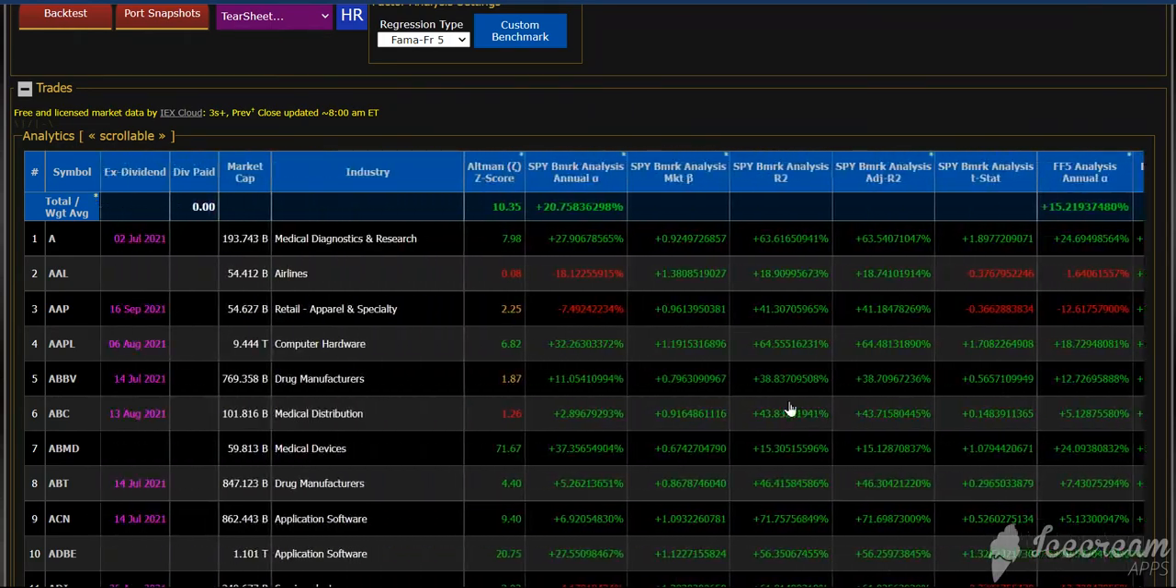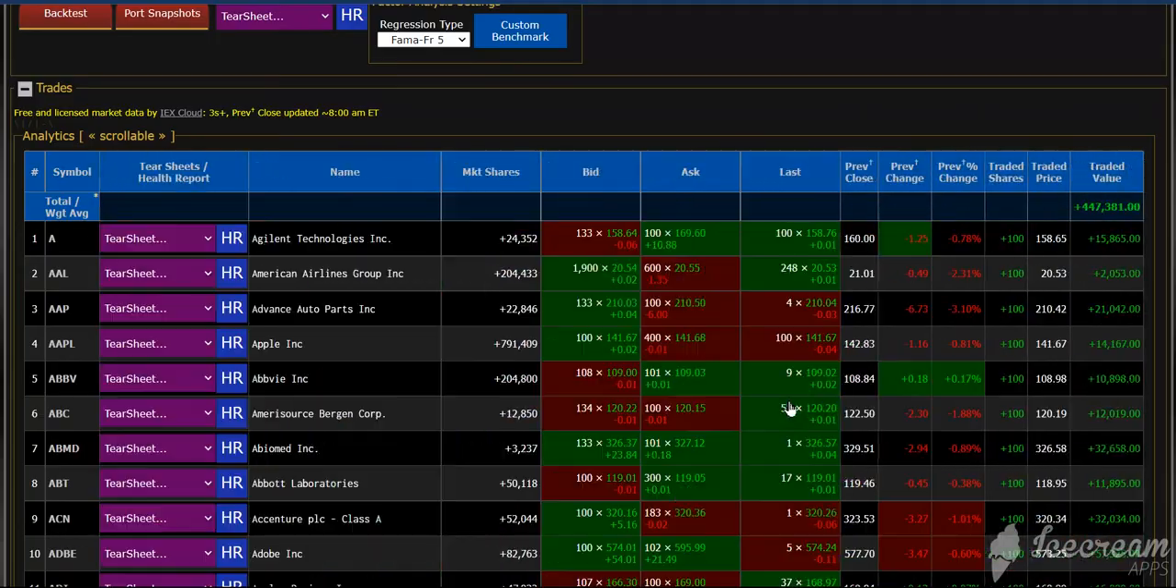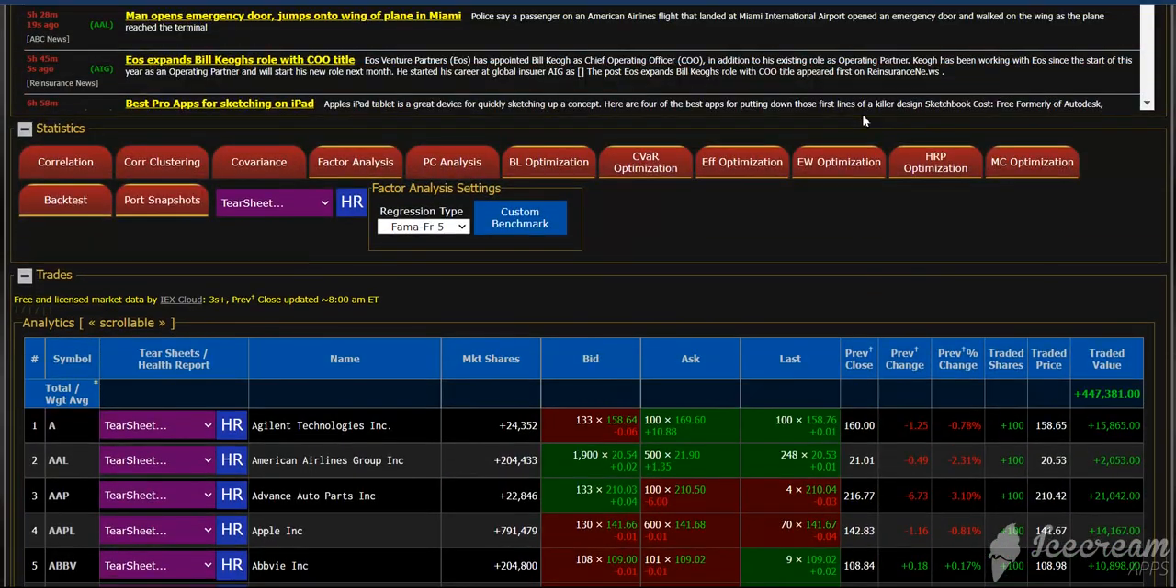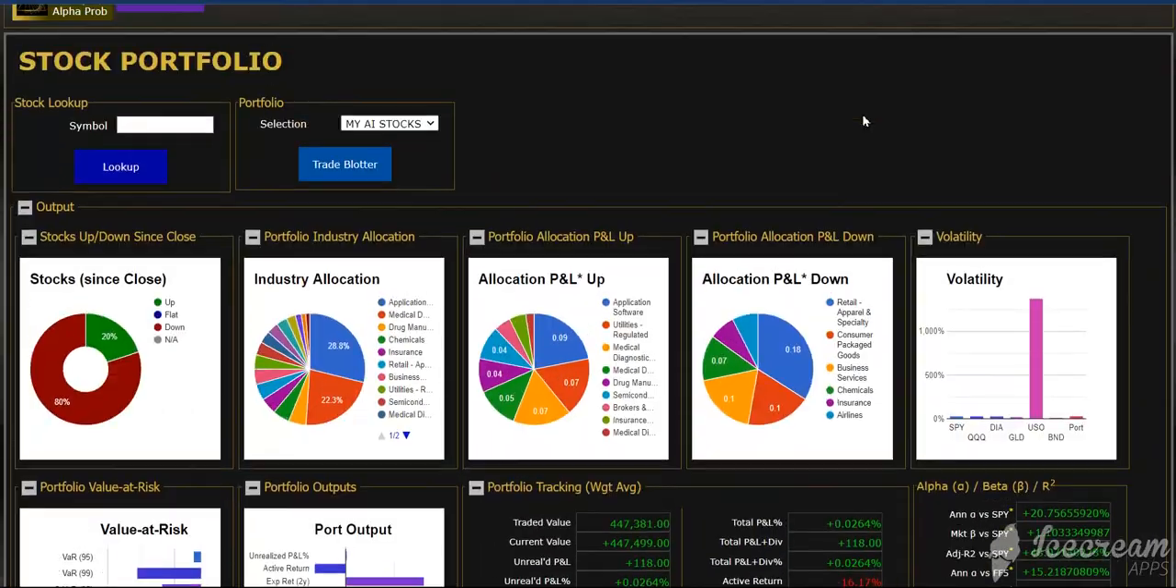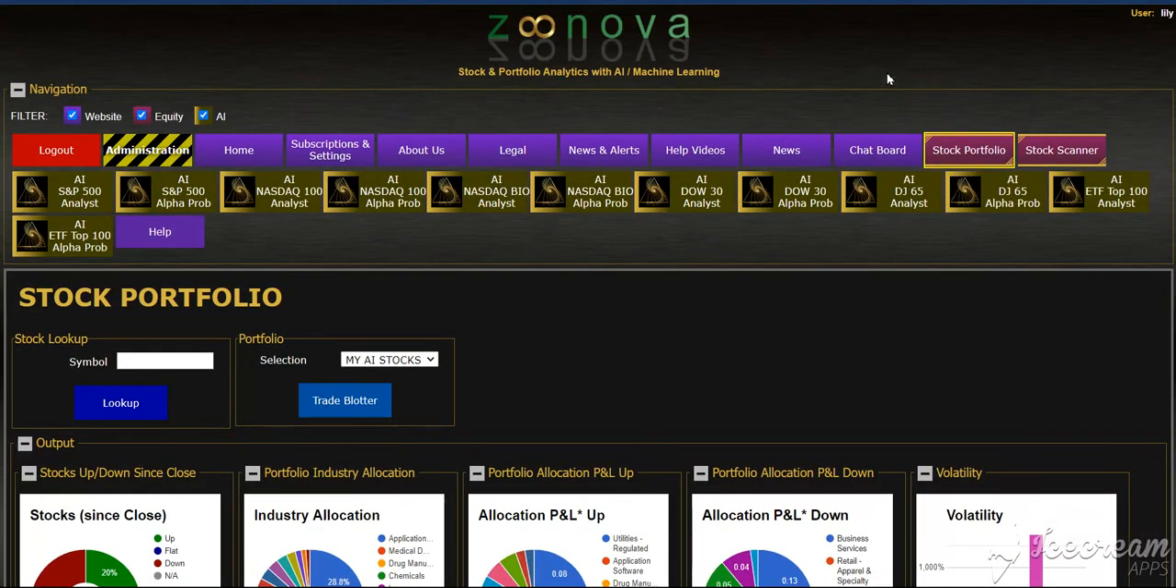And that's it. So it's pretty easy to do. You can export out any of the stocks from any of the AI portfolios to create watch lists or actual portfolios for trading. Thank you.